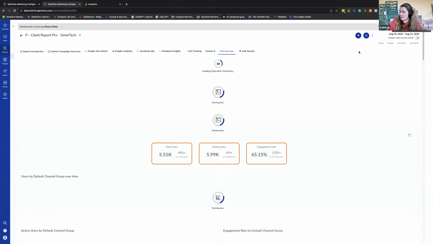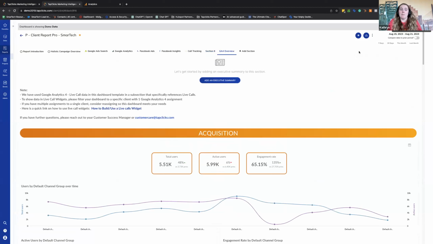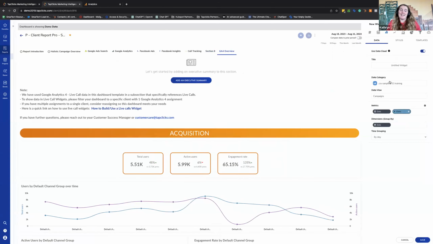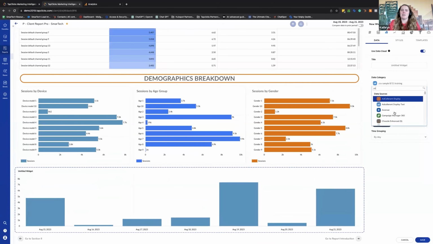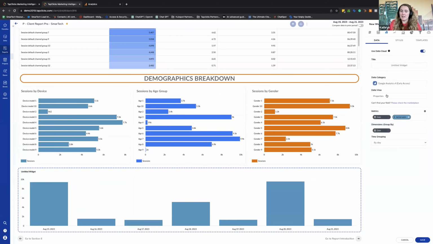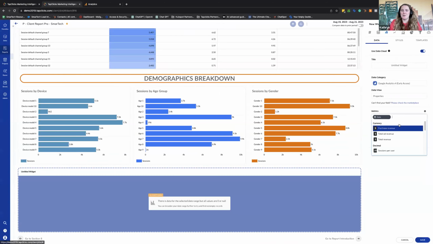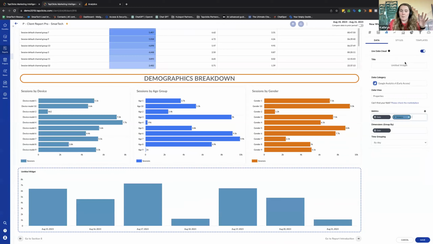What I will call out as a user tip is that when you're building those, make sure you assign a property, because in Google Analytics 4, custom dimensions and metrics can be specific to a property. So from one property to another, they can be different. When you're using the live call data, you're going to need to specify a property.